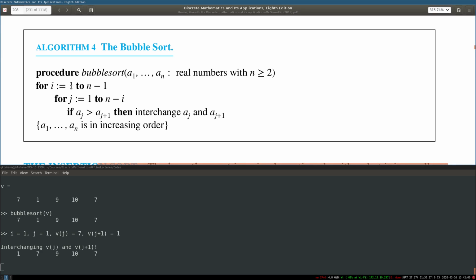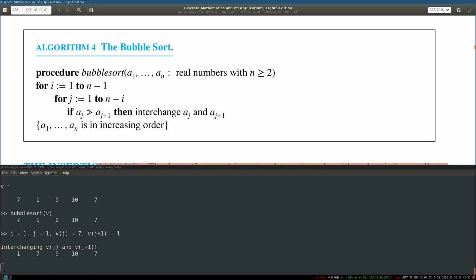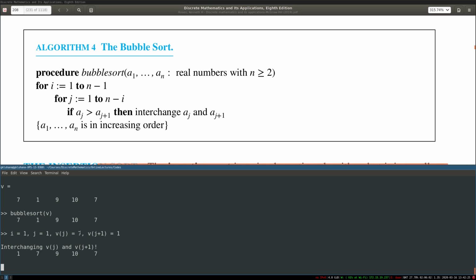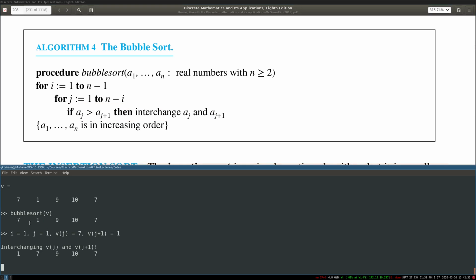I starts from 1 to n minus 1, j starts from 1 to n minus i. So you see that i has been set to 1, j has been set to 1. The jth value in the list is 7 and the j plus 1 value is 1. So basically this is the jth value and this was the j plus 1 value. And we saw that vj was bigger than vj plus 1, and so this part of the code will be executed. That is, these two values will be interchanged, and we see that 1 and 7 were interchanged.